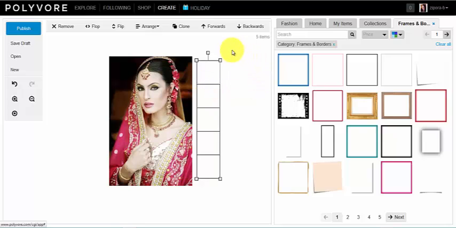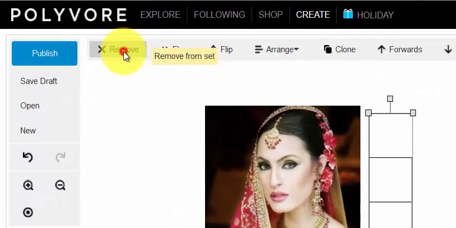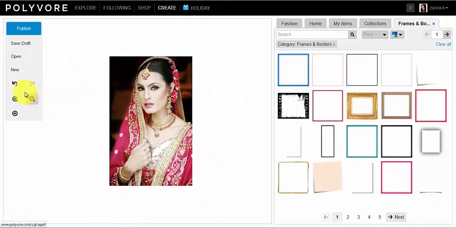You could also say that you had all of these items and you wanted to delete them. You could, again, left click, drag, select all of them, and then you could just go up here and click remove, and that would delete all of them. So there's lots of cool things that you can do with that arrange button.